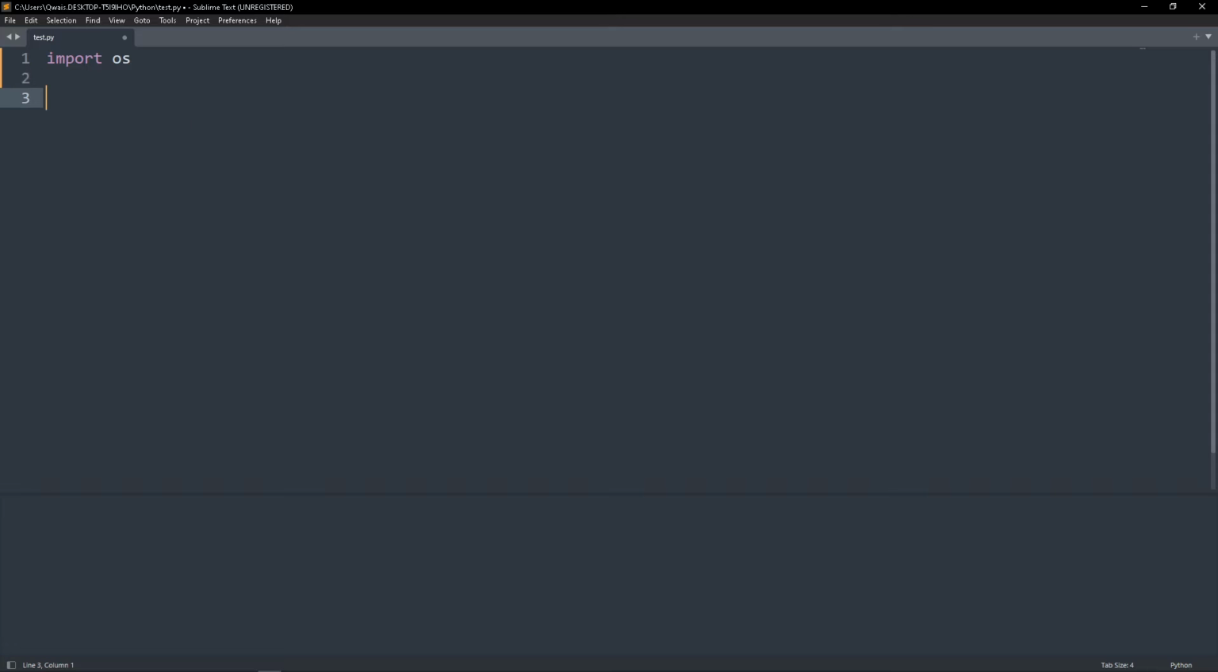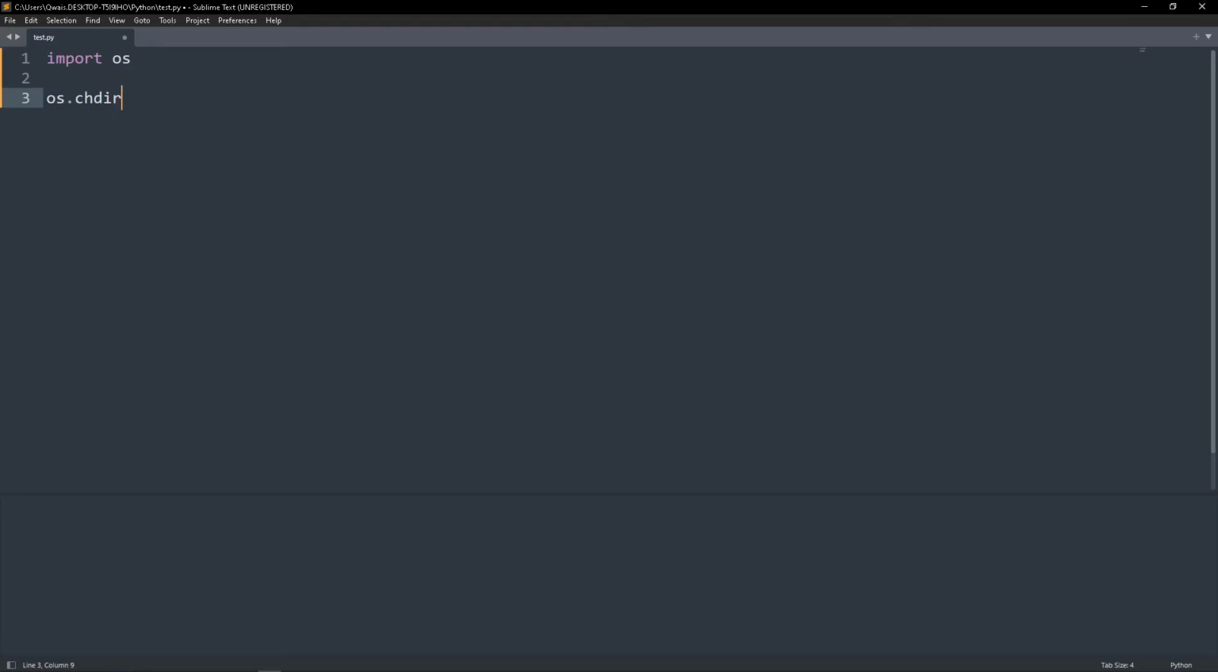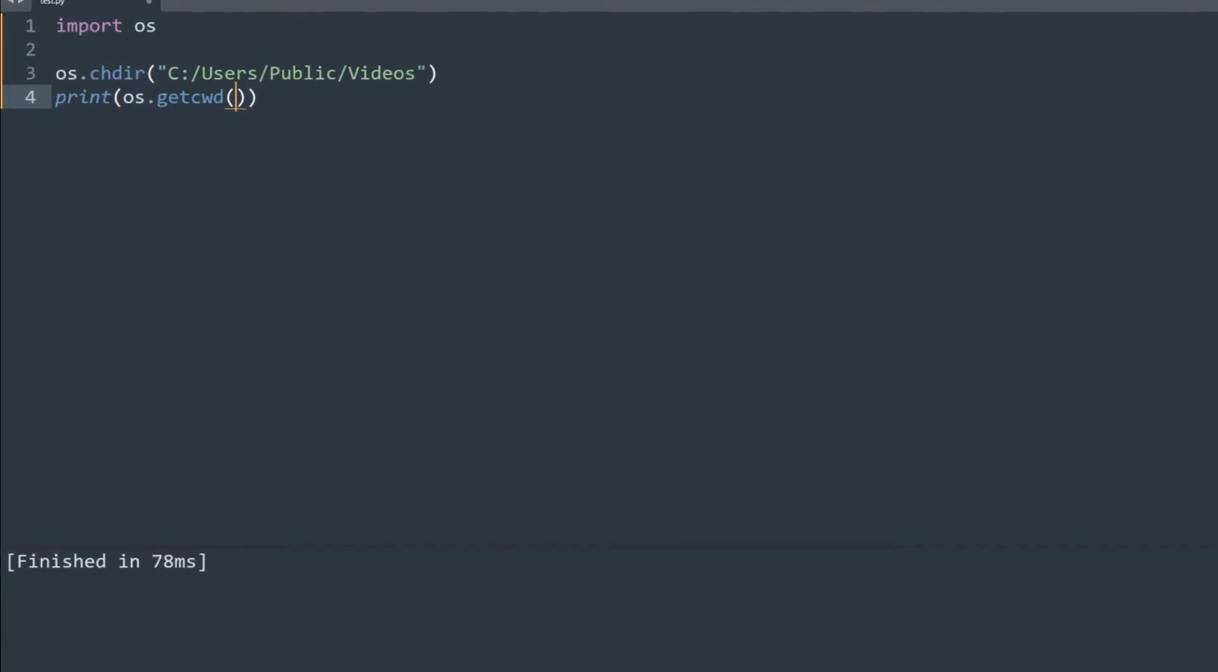So for this part, type in os.chdir, open brackets, open quotation. And from here, you can write out the file path manually, or you can copy and paste it. But just make sure when you paste it, you want to change the backward slashes to forward slashes. And type print, open brackets, os.getcwd, open brackets.